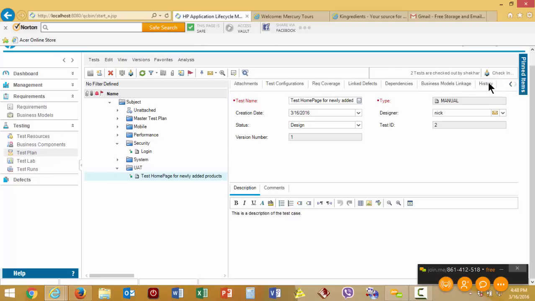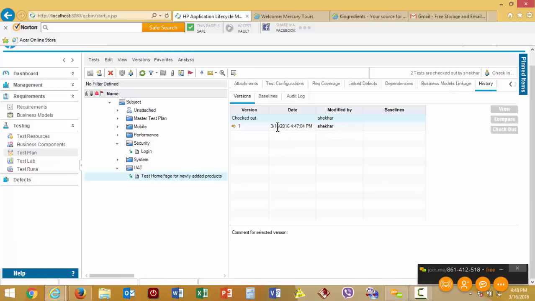History I already told you in the requirements phase, so you already know what it is. It shows whatever has been done with that particular item. Every time something happens, this will keep on updating. Oh, and also you have versions, baselines, and audit log. So let's look at the design steps.